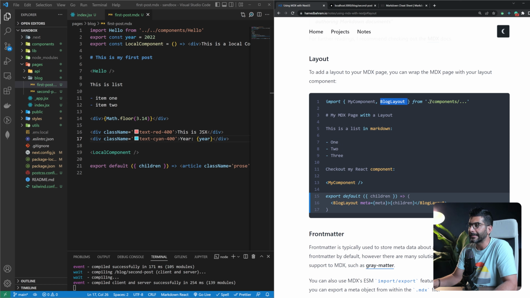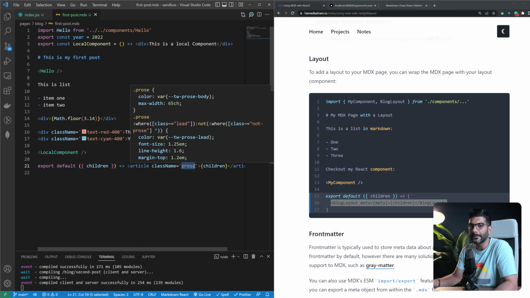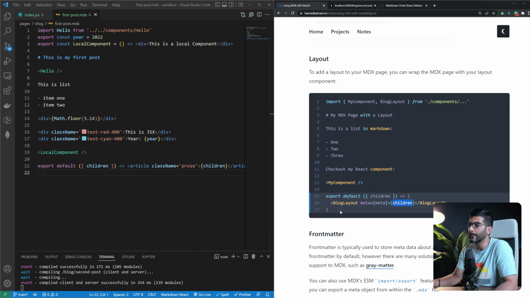For example, I have a blog layout that I've created here, and all I do is I export a default function that just takes in the children, which is the content of our Markdown file, and wraps it in the blog layout component. And that's exactly what I did in the beginning, and I said I'm going to explain it later. All I'm doing here, I'm not wrapping it with any layout, but I'm just wrapping the content of my MDX file in an article tag so that I can give it a class so that Tailwind can style it. But you could use the same functionality to wrap your content in any blog layout or specific layout that you want.